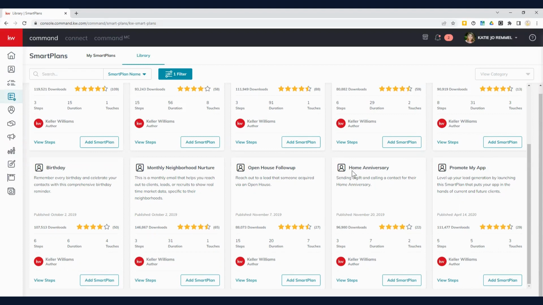Along with that, also our home anniversary. So this will let you know prior to the anniversary that is coming up, so that we can do some actionable items. So anybody that we sold a property to, we do know their home anniversary. We also have the monthly neighborhood nurture. So anybody that we have an address for can be applied to the monthly neighborhood nurture.